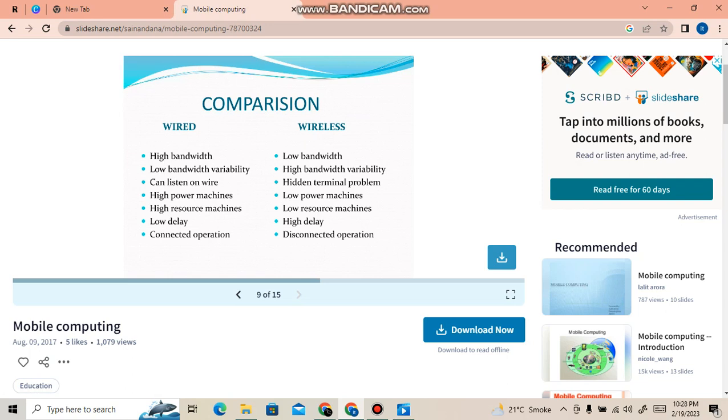Comparison, wired and wireless. Wired has high bandwidth, and wireless has low bandwidth. Wired has low bandwidth variability, and wireless has high bandwidth variability. Wired can listen on the wire, and wireless has the hidden terminal problem. Wired uses high powered machines, and wireless uses low power machines.